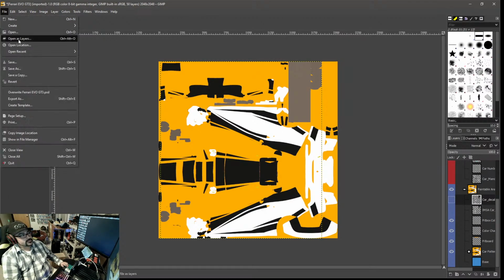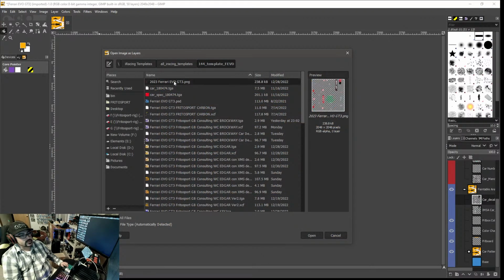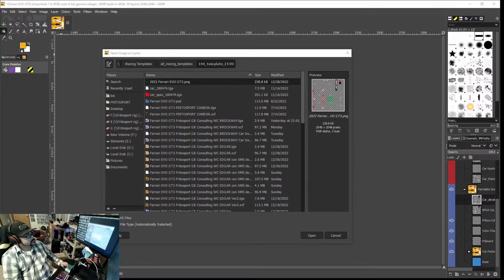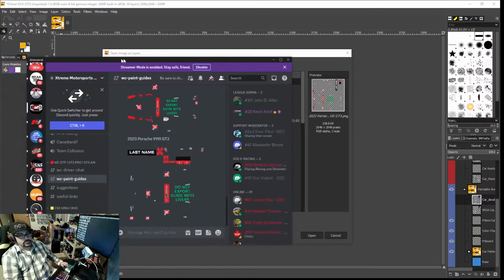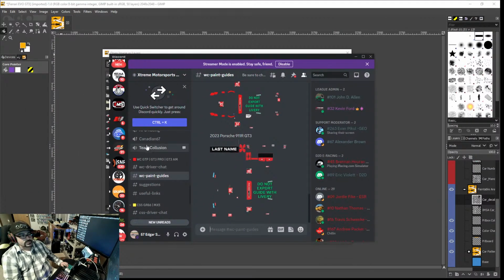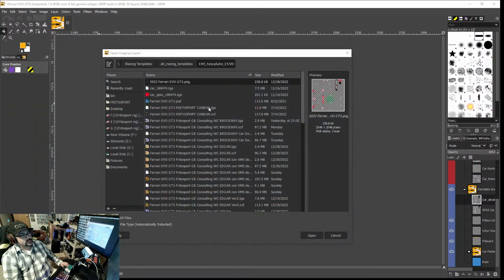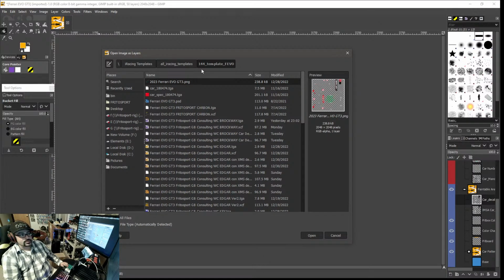So let me go to File, Open as Layers, and if we look here, there is the 2023 Ferrari Evo GT3 PNG, and those are available in Discord. I'll show you where those are available. In XMS Racing. Okay, so if you look here in Discord, you go to XMS Racing, Extreme Motorsports Racing, you look at World Challenge Paint Guides, and then you basically click these and you're able to download it. It's a PNG file, I believe, and then that PNG file can then get opened up here. So basically we save the PNG file we downloaded here into the same template folder that we have the Ferraris in. So then I'm just going to click on Open, and you're going to see that get applied to the paint.